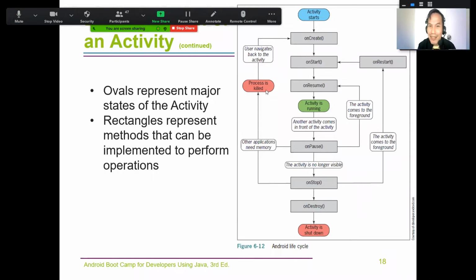So therefore, the process is killed and the user navigates back to the activity's onCreate method. So meaning it will go back to onCreate and onStart until such time you end the activity to shut down. So that's how it processes. It's not actually just onCreate and onDestroy, but there's a process. Okay, you cannot play the music by itself, but there's a selection that you need to set. So those are the methods that you need to set in order to perform those operations. That's how the activities work. Okay, that's what we call the Android life cycle.